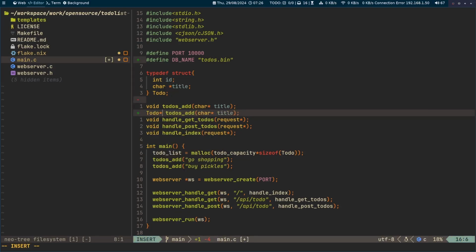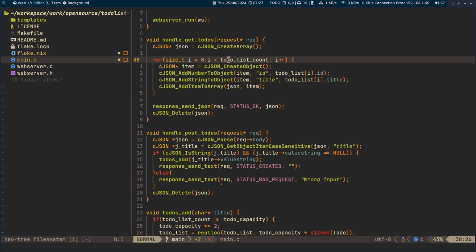So, todos_read, and for the parameters, let's take an int star parameter. This method will read the to-do list and return back the pointer, and it will also modify this count parameter with the count of items it has read. Okay, let's implement that function.